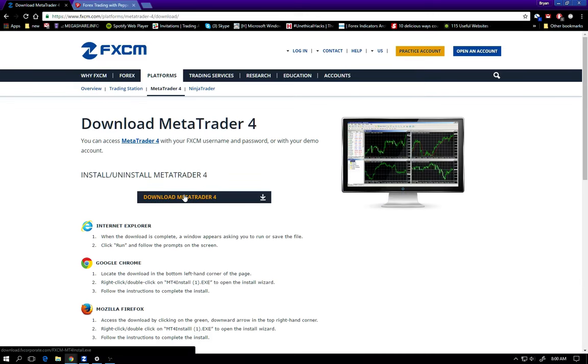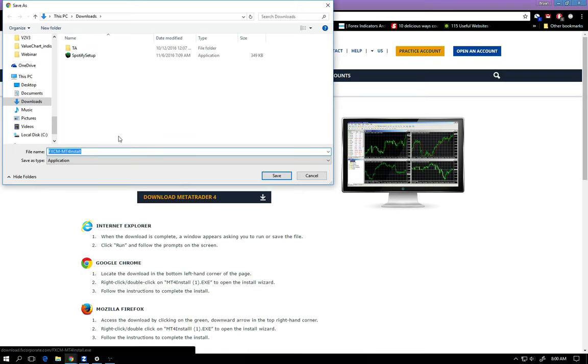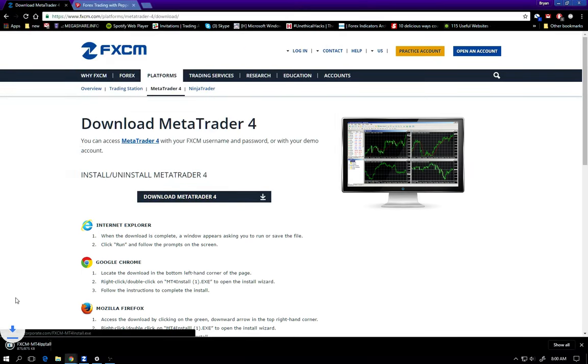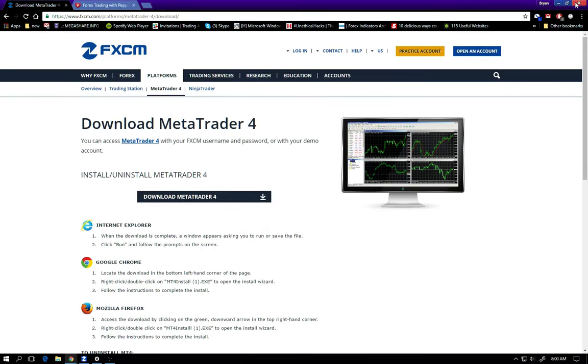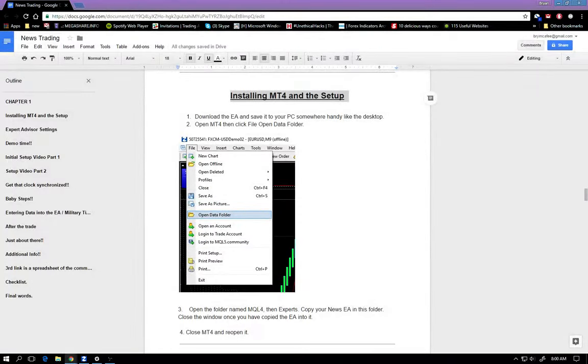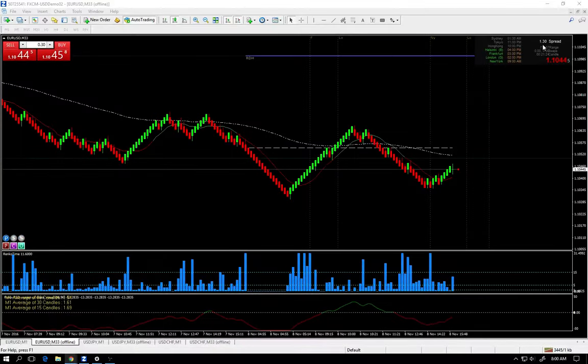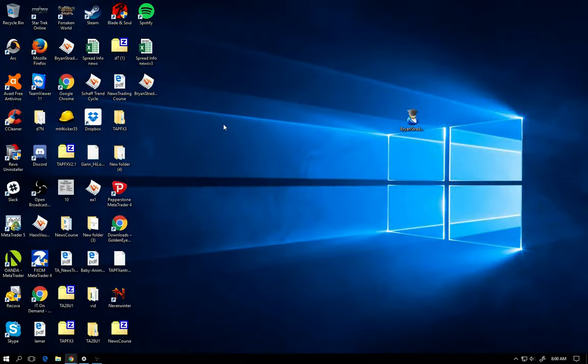When you download it, if you're using Chrome, it's going to say save. Hit save. It'll be down here. You open it up, run, and hit yes. And then the rest is next, next, next. Once it is installed, it's going to open up. Just go ahead and close it. It's going to ask you to sign in. Don't worry about that. Close it.